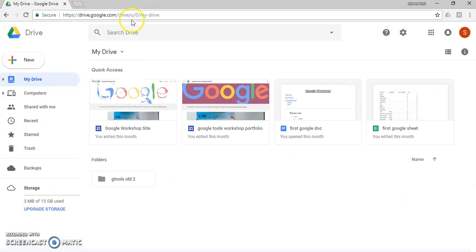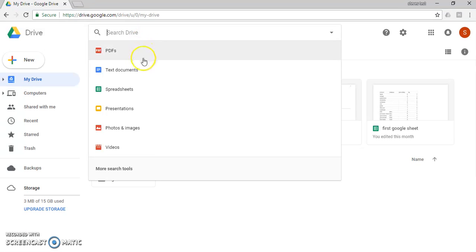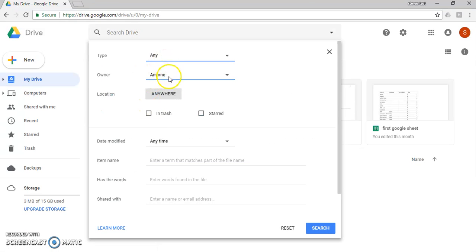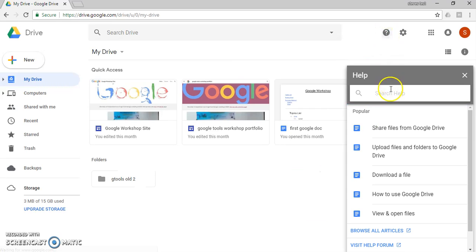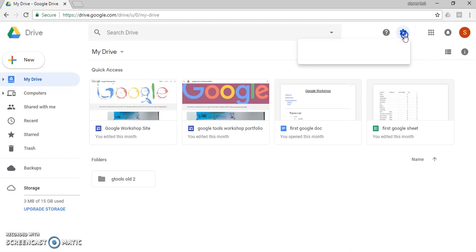Okay, back to Google Drive. If this is the first time you're looking at this interface, we'll walk you through it. Up here you have the search. You can search for files by type, owner, etc. You've got help resources. Google Tools have great help resources. You can search for specific articles or browse the most popular ones.